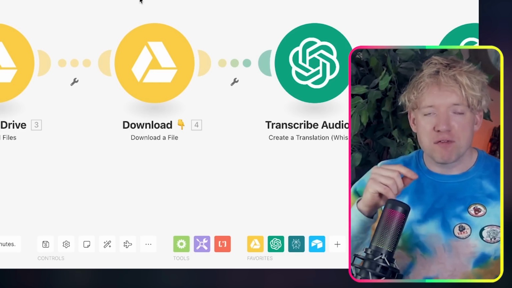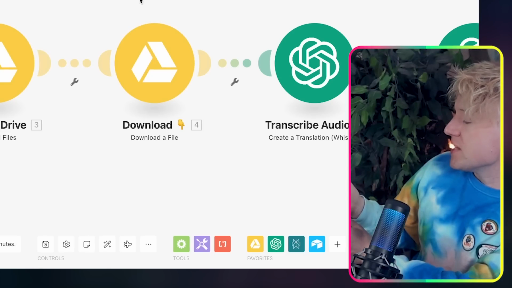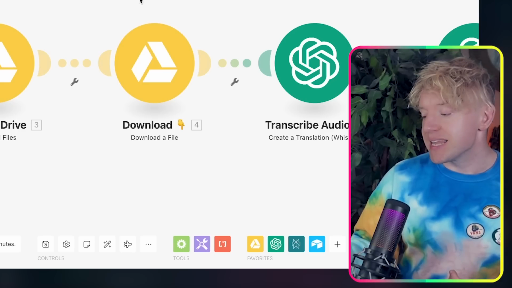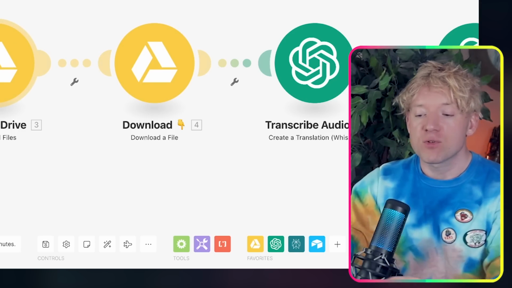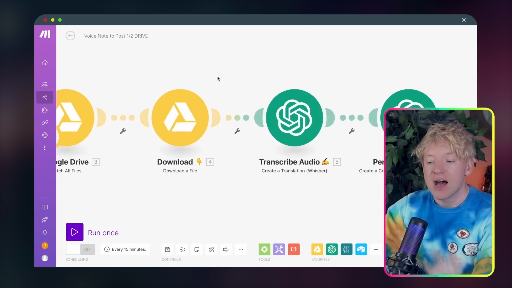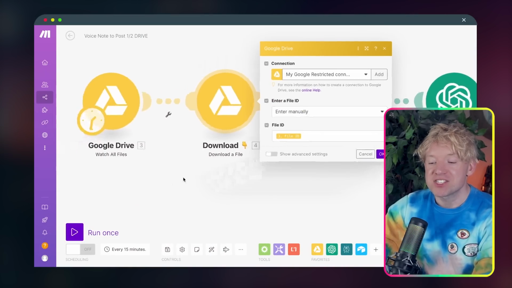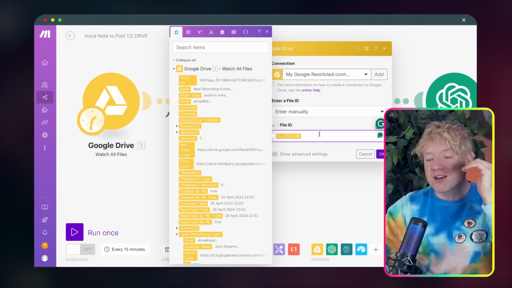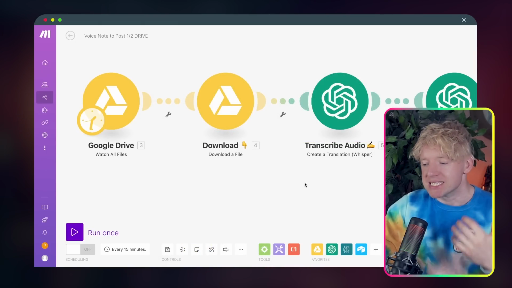Okay. Then on the phone, all you do in your voice recording, guys, is you click these dots and then you just share. When you click on share, you can find Google Drive in that option list, so you'd need to download Google Drive to your phone. Then this would upload the file. And the way to set this up is just Google Drive, watch all files. Then you would add a download option, enter file manually, file ID. Essentially what that says is, when you've uploaded an audio file to Google Drive, I want you to go and grab that. You select file ID, and the rest of the automation is exactly the same.